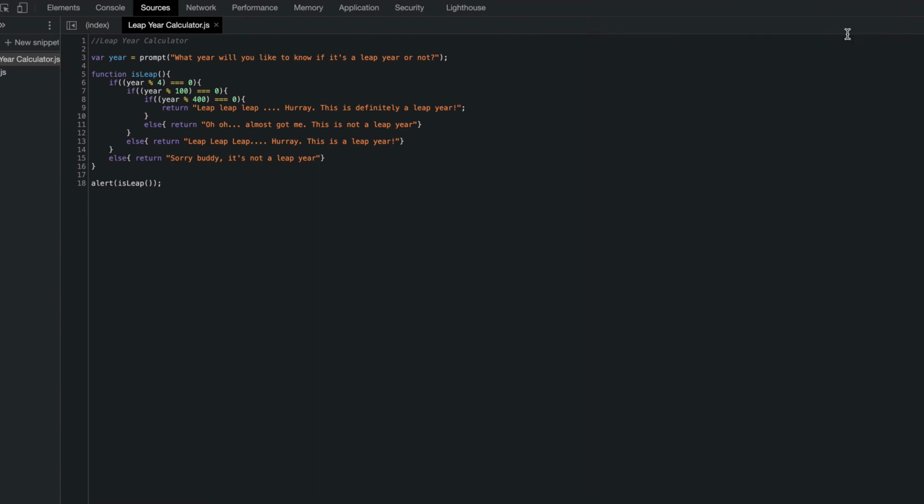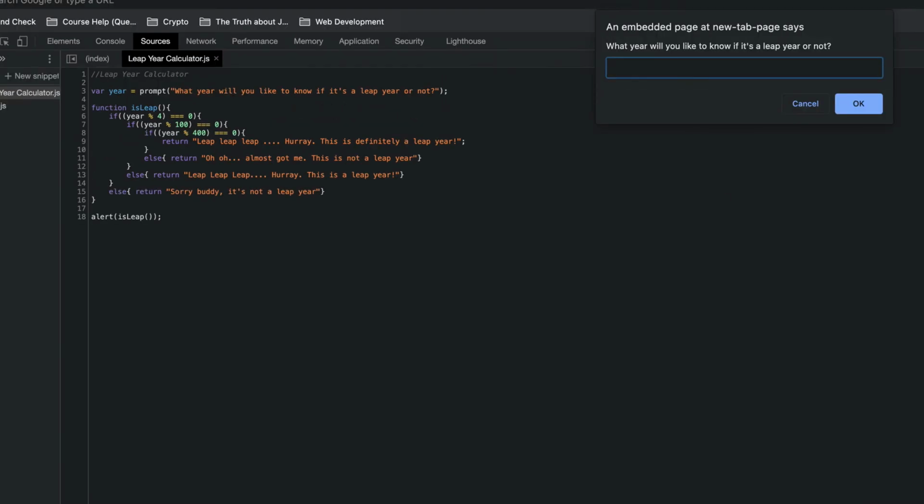So let's try something that probably looks like it could be a leap year and it's not. What year could that be? Let's try 1960. Wait, what? Why am I saying 1960? It needs to be divisible by 100. All right, so what year looks like it's a leap year and it's not? That's what I want to think of right now.